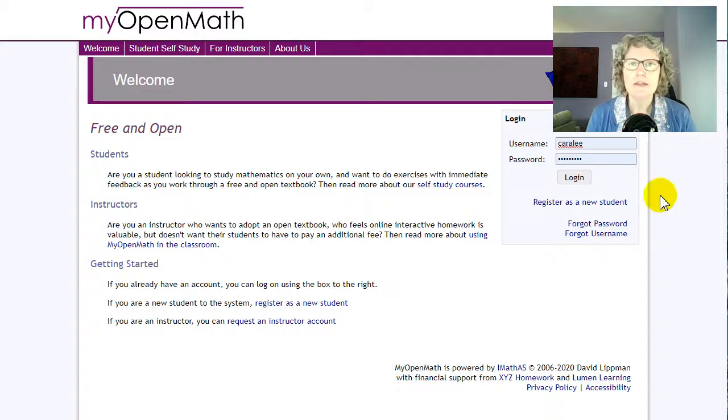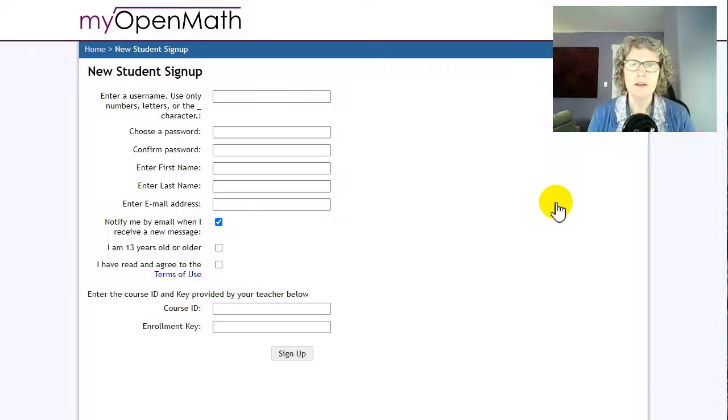And this is the sign-in screen, but if you've never been here before, you're going to click on register as a new student. This is our free online homework system, so it's going to ask you to create a username and a password, first name, last name, email address. You might want to use your MyPCC email address, so all emails might go there. Then you need the course ID and the enrollment key from the syllabus, okay? So scroll down on the syllabus until you find that. Then enter all that and click on sign up, okay?